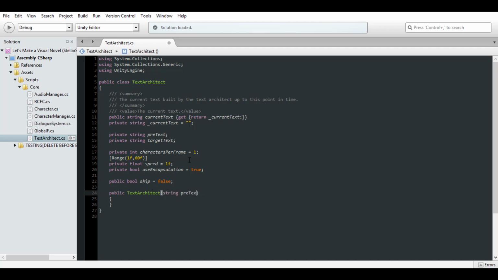We'll want to pass in whatever it is we want to generate, so that's the target text. And that's really the only variable we're required to input, but let's add some options like the pretext in case this is additive. Now add how many characters are generated per frame with a default of 1, and the delay between characters at another default of 1. And lastly, I'll put in an option to disable encapsulation if ever I wanted to do that.